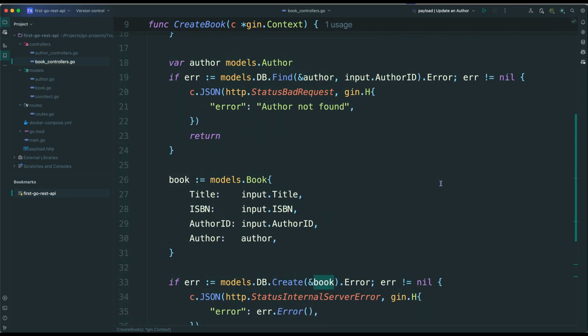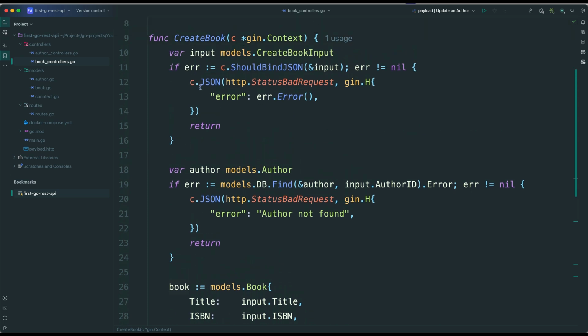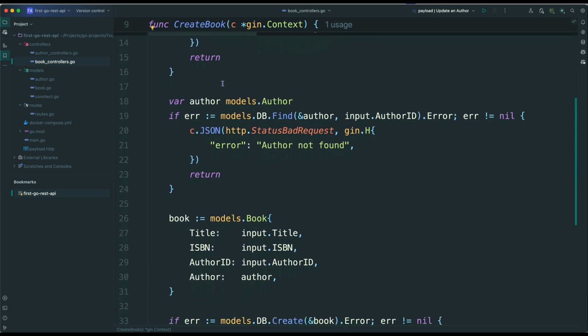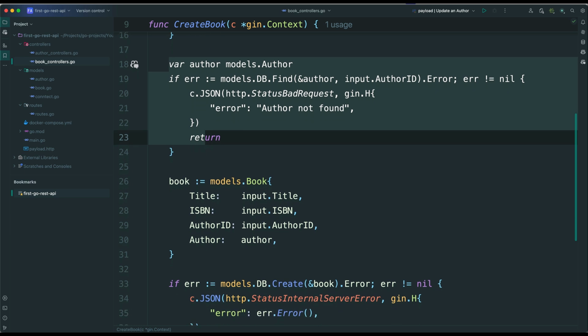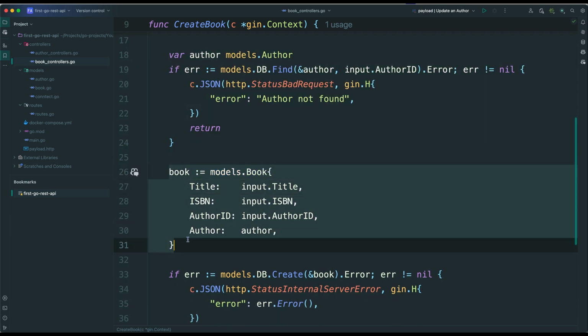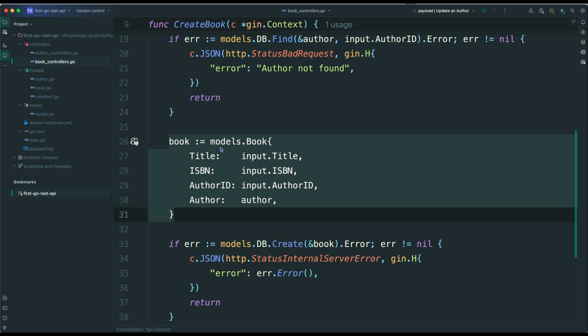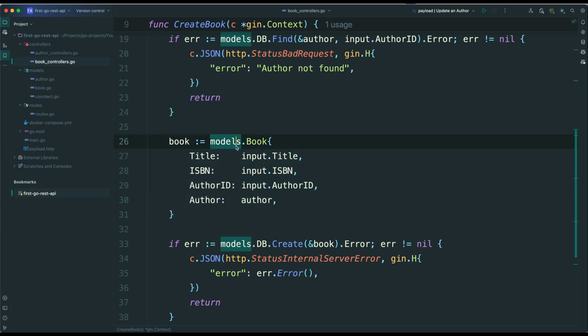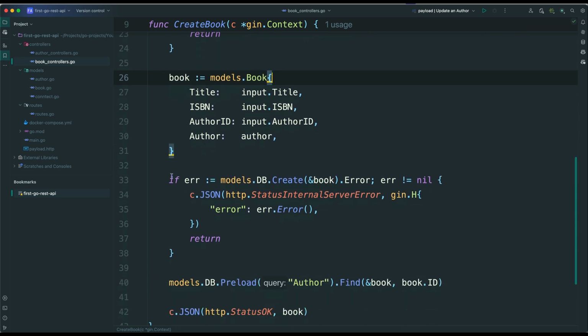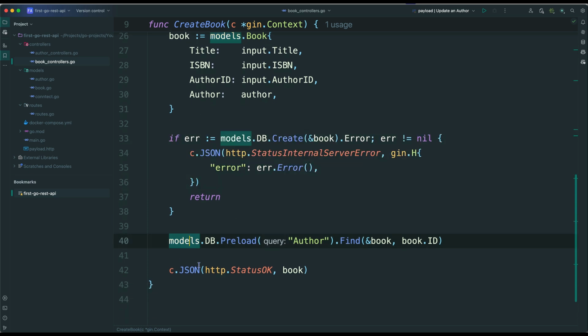So this is the most difficult of the 5 methods. We first of all bound the data to our DTO, and try to find the author. When we found the author, we construct the instance of book. Some people don't like to call this instance, but I think it's easier for people coming from an object-oriented background. You can call it like book is of type, this book is the type of this. Then we create it in the database, we preload it, and we return it.